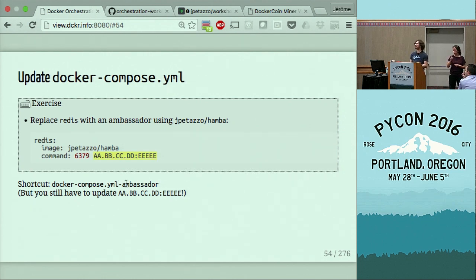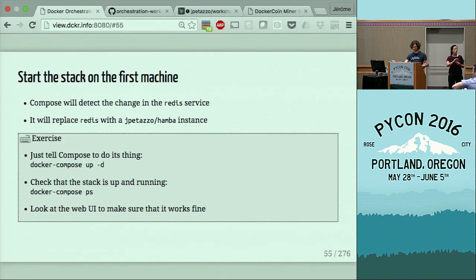If at some point you're lost in the changes and you're like, okay, I need to catch up on where we are right now, you can use the shortcut file to find the YAML file in the right state. There are still a few changes to do. In that case, you need to put the IP address of your node 1 and the right port number, but that can help you to catch up.